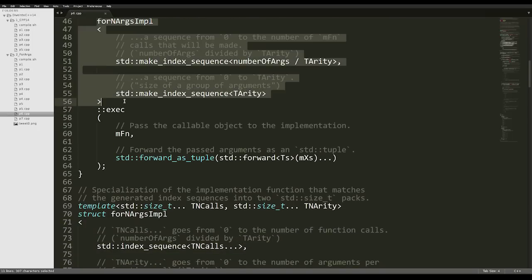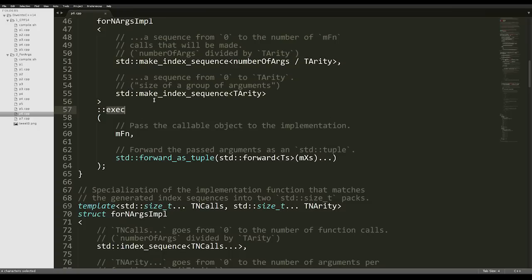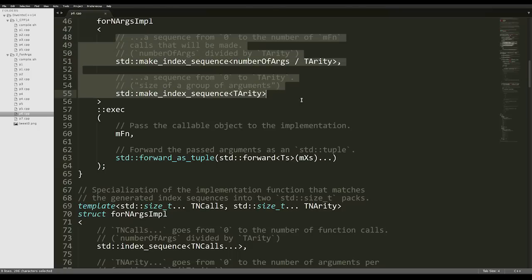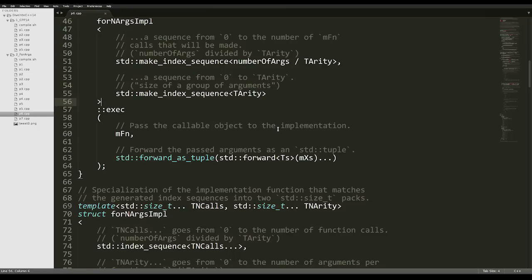After instantiating the struct with the correct index sequences, we can call the exec static function that we'll implement in a minute by passing the callable object to the implementation, which is our desired function. And we also need to forward the passed variadic arguments as an std::tuple. We are using forward_as_tuple instead of make_tuple to avoid unnecessary copies and to maintain the correct reference types. And we need the tuple because we're going to use a combination of the 2 index sequences plus the std::get function to correctly get the right arguments to pass to every single function call.